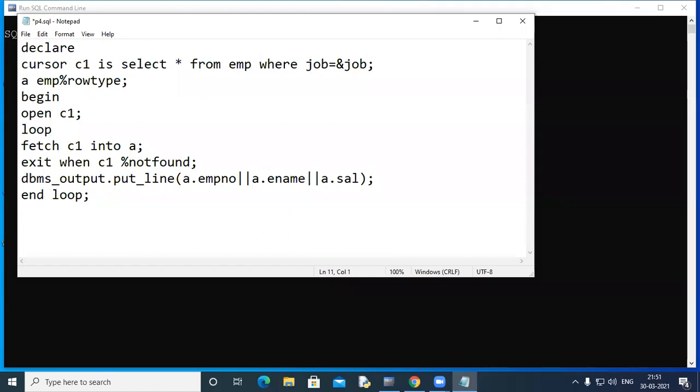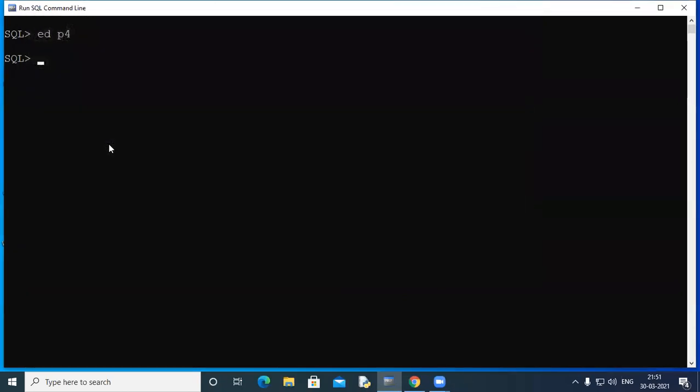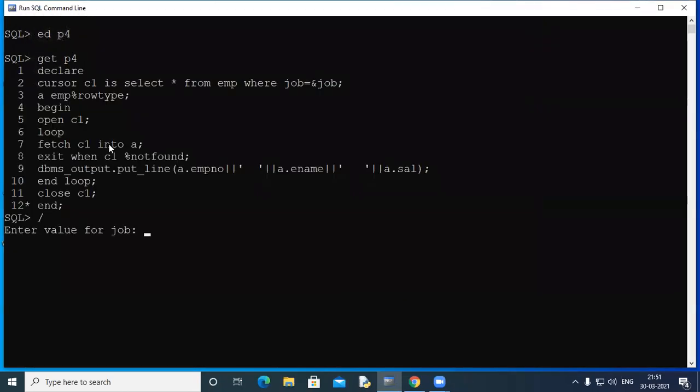Okay, and then we do something like a close C1 here, and then we end. If you wish, you can put some spaces here if you are interested in a good output, so you can just pipe them with some spaces. Okay, so let's see how it works. Let's get this code first, and let's run it. Say I give here salesman, right?